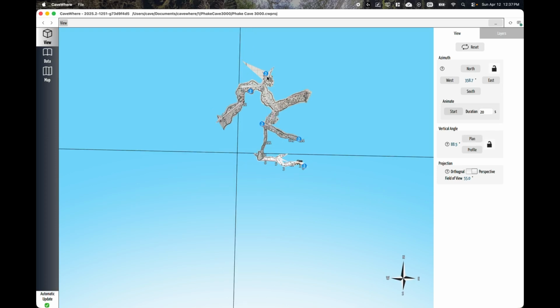So that's an overview of how to set up a remote, do a little bit of syncing, and share a link. This synchronization feature is really cool for CaveWhere, especially on mobile. So I'm really excited about it. All right.